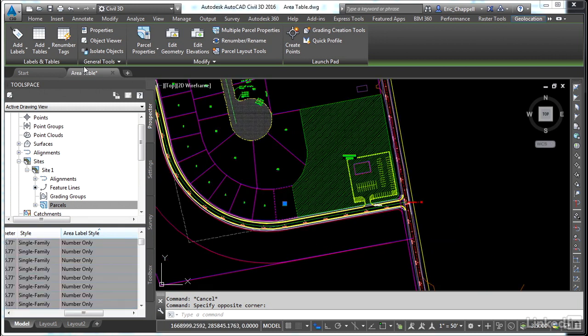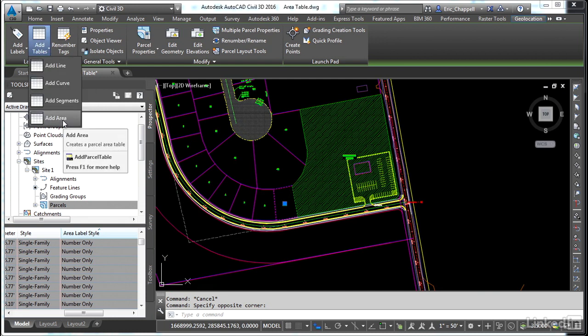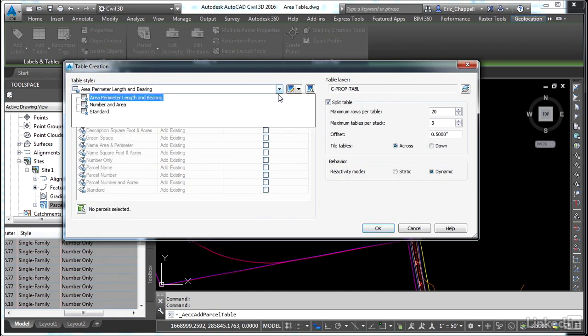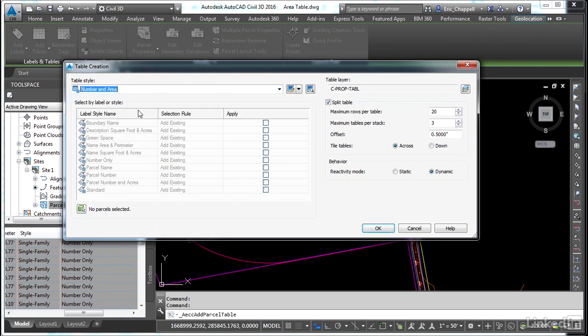So I'll select the parcel, go to Add Tables, and in this example we're going to do an area table, so I'll launch that option. We'll choose the style for our table. Just like anything else, style controls a lot about a table object. For this example, we use a style called number and area.